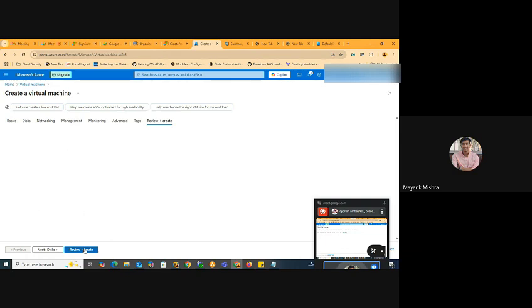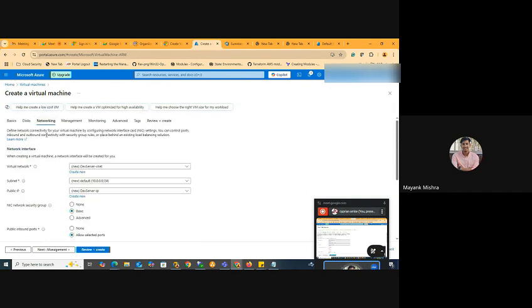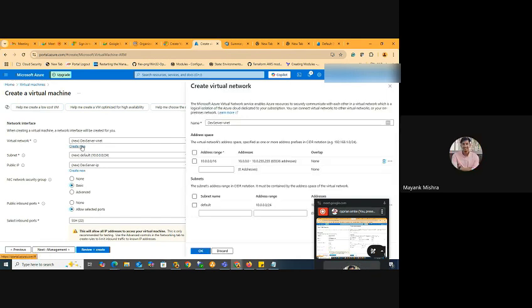You can click on the networking also. Let me check whether there is any problem from the networking part or whether it will create. Click on the networking. Click on create new, above there in the virtual network. Yes, create new. Here you can select the 10.0/16 IP address, and in the default subnet.